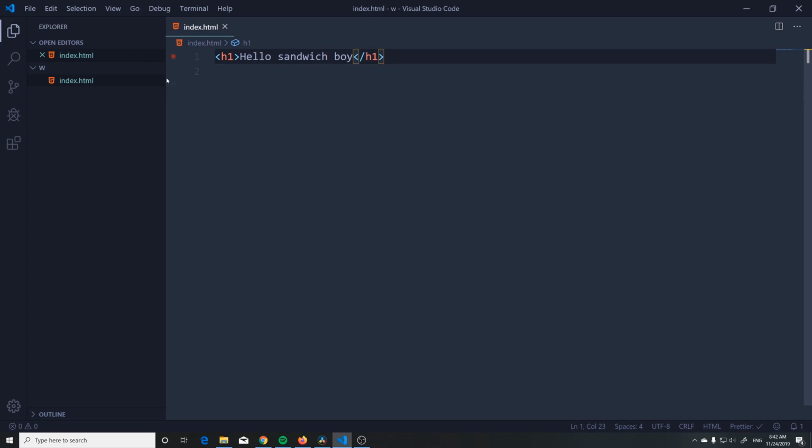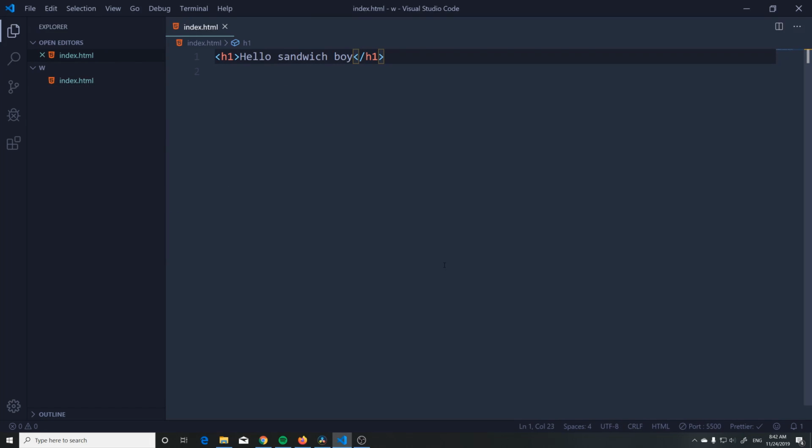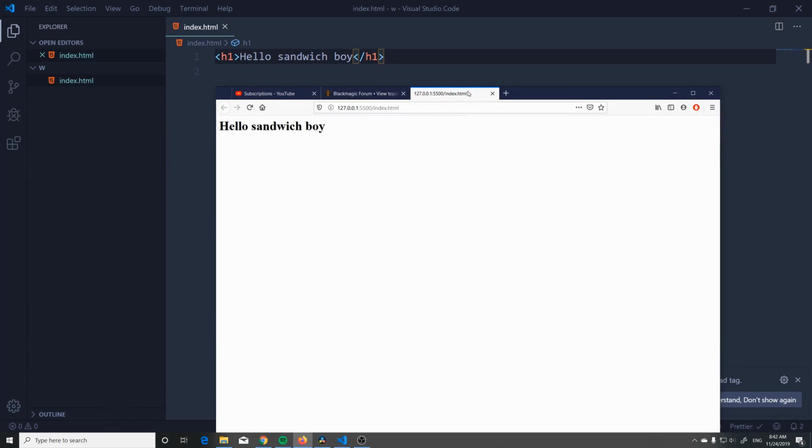Okay, and now to visualize this on the screen, what we can do is right click and then hit Open with Live Server. And that's gonna put it up on the screen here for us. Let me drag the screen on the side of the page. That doesn't work. Okay, let me just do this. And as you can see, we have a heading that says, hello sandwich boy. So everything worked. Okay, now this is super basic. So in the next section, we're gonna set up a proper structure.